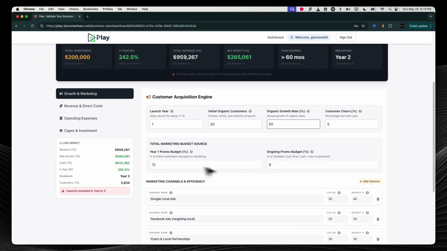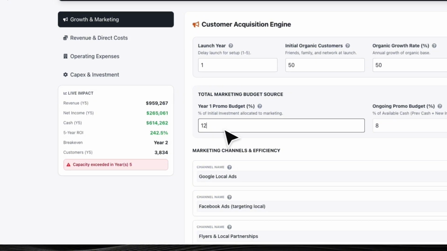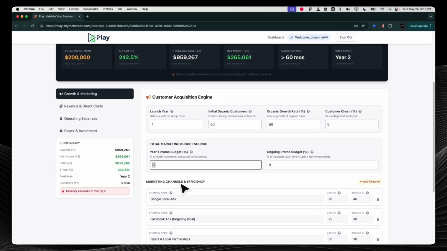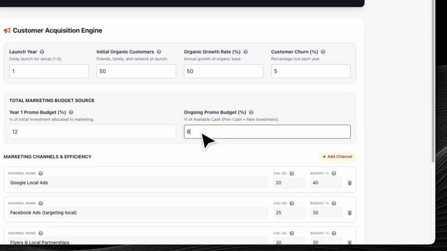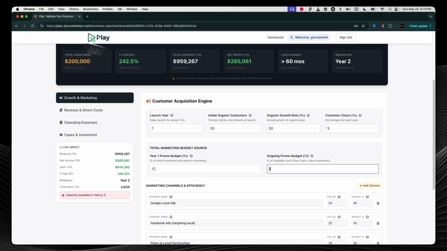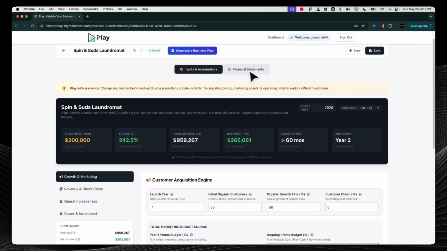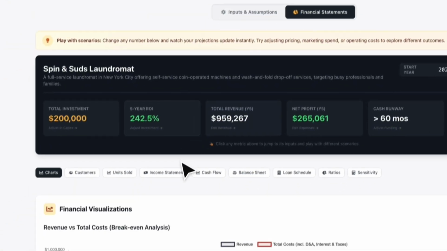And in this particular section, we deal with the paid promotions. For year one, the promotional budget is 12% of the amount of money you are investing, which is this one. And from the ongoing years, it is the amount of money we are going to invest during those years, plus the cash flow of the previous year. For example, let me just show you.